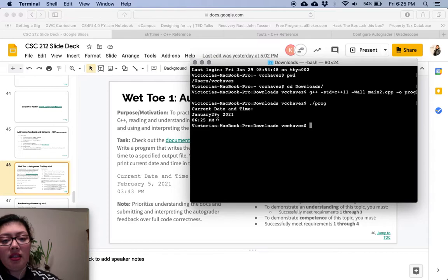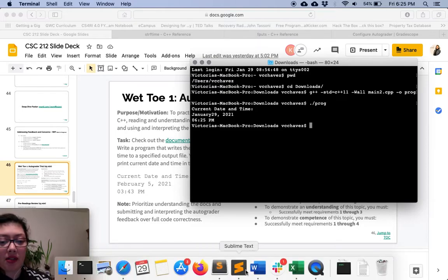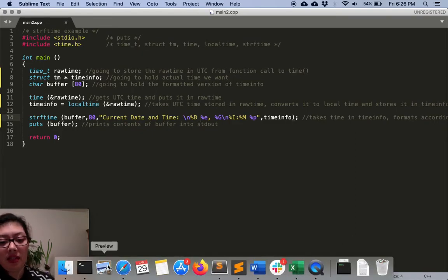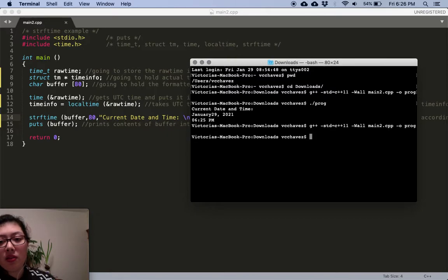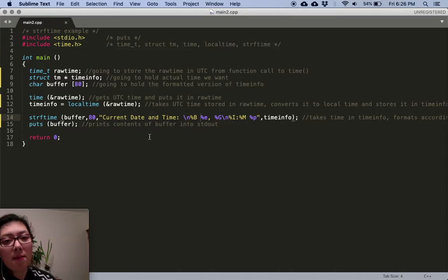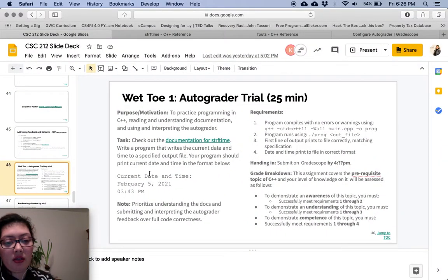Hey, look at that. Looks like we're actually missing the space there. So it said space padded, but it didn't add the space that I wanted for the 29. So that's an easy quick fix. Add a space there. I'll save it. Recompile, run it again. Current date and time, January 29, 2021, 6:36 p.m. Awesome. Look at that progress. All right, so what's next? So I have the date and time, and what I want to do now is get it to print to a file.